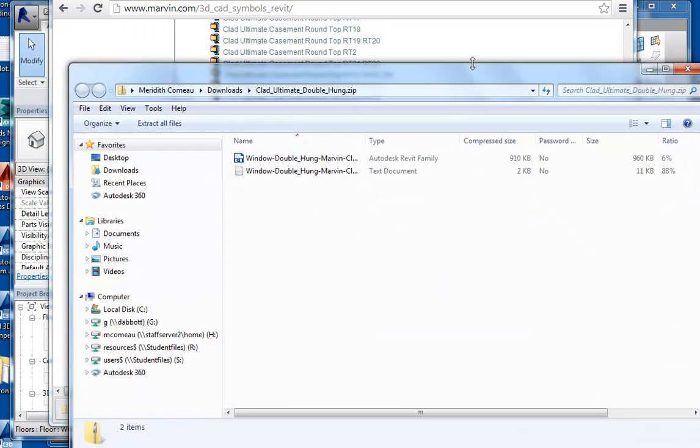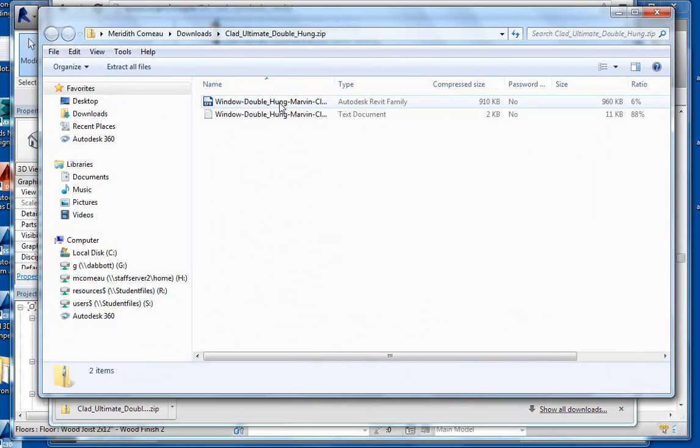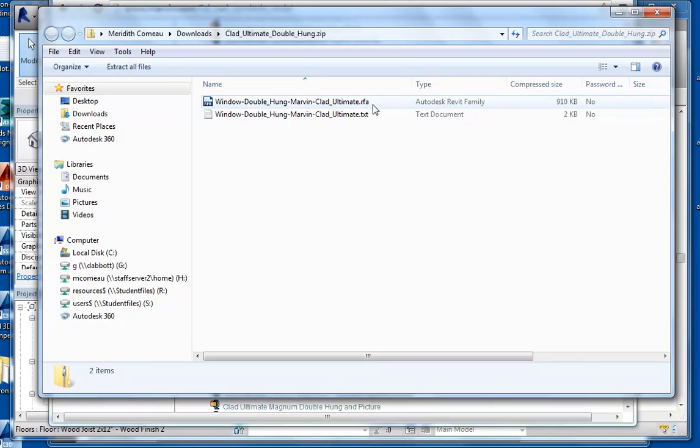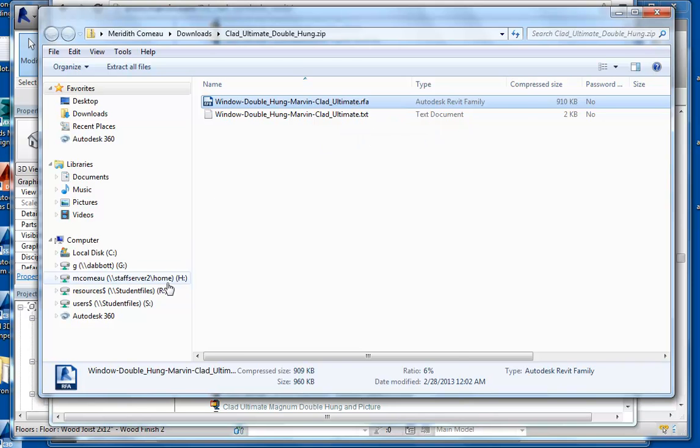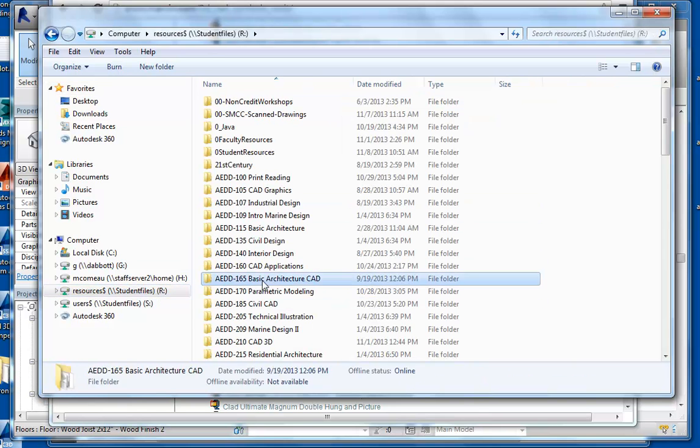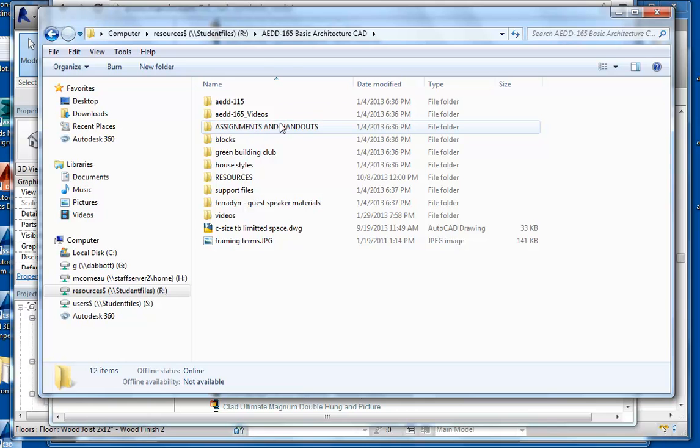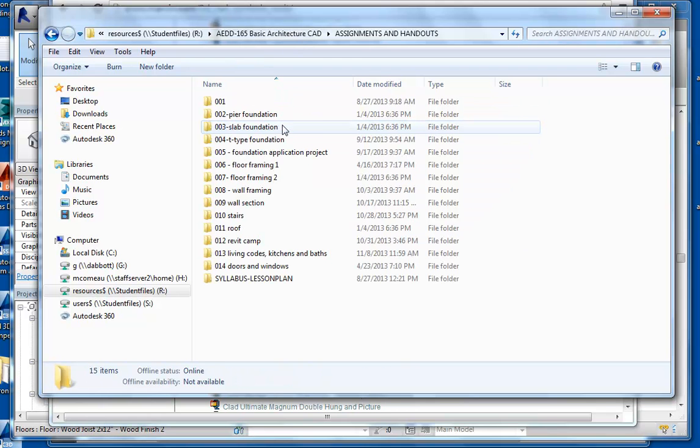If you open the zip file, in the zip file is the RFA file and then the text file. If we were in Matt's class and you were taking the second level Revit class, we'd want to make sure that we loaded both of these because one controls the catalog of the other. But for your purposes, you really just need the RFA file. So you can highlight the RFA file, we can copy, and what I've been doing is giving you guys additional stuff by creating a library for you in the AAD 165 Basic Architecture folder.